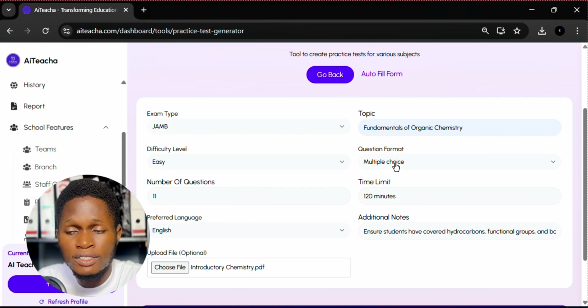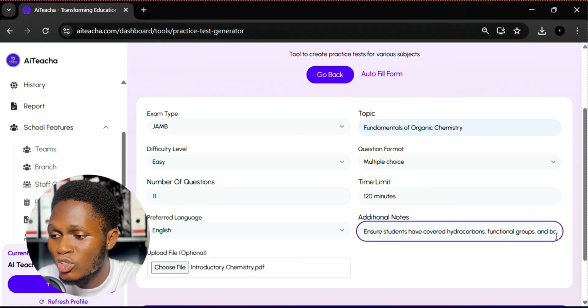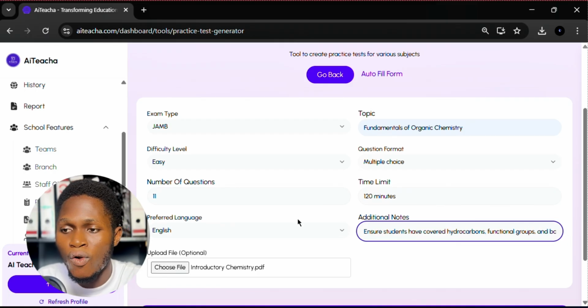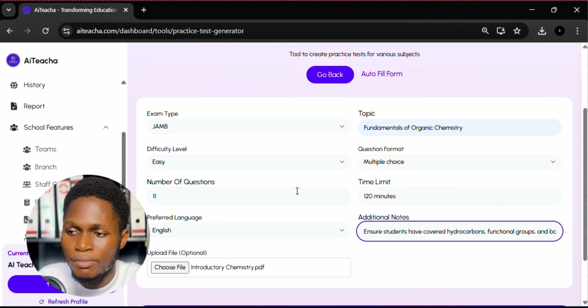The question format is multiple choice, with a 120 minutes time limit, and the additional note: ensure students have covered hydrocarbons, functional groups. That is the additional note for this practice examination. Let's just go ahead with this autofill. I hope we all understand how you can insert, how you can pick your exam type and your difficulty level.